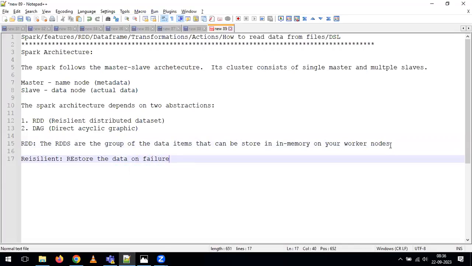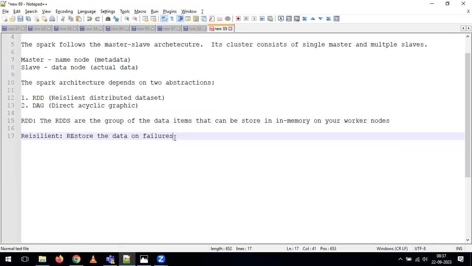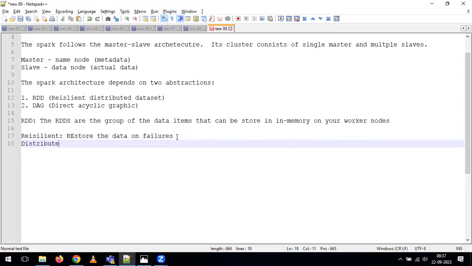So, try to recollect whatever we discussed: resilient is nothing but a kind of fault tolerance. For any reason, if your hardware fails, your RDDs can be restored automatically once it is back. That kind of feature we can call a resilient feature, or a fault tolerant feature.